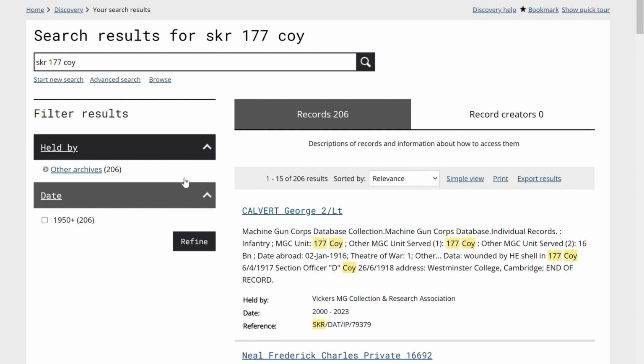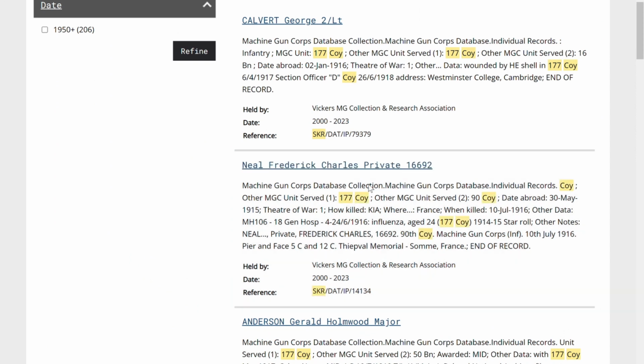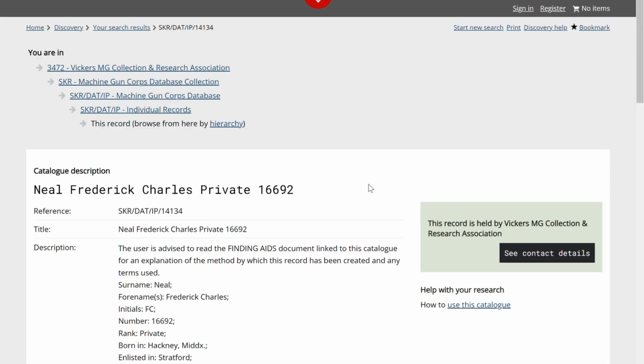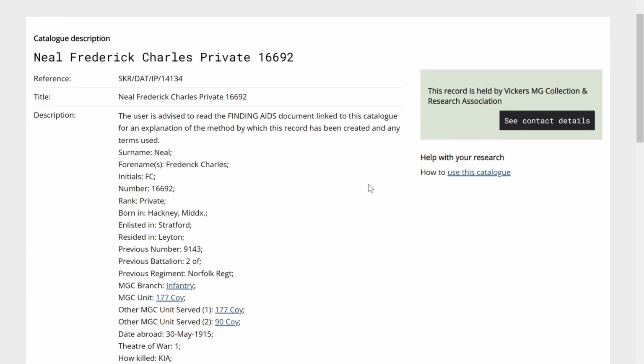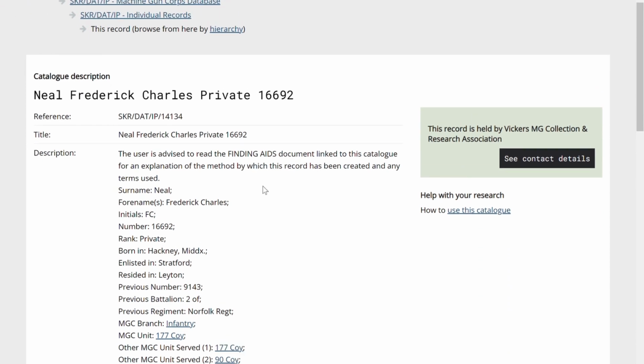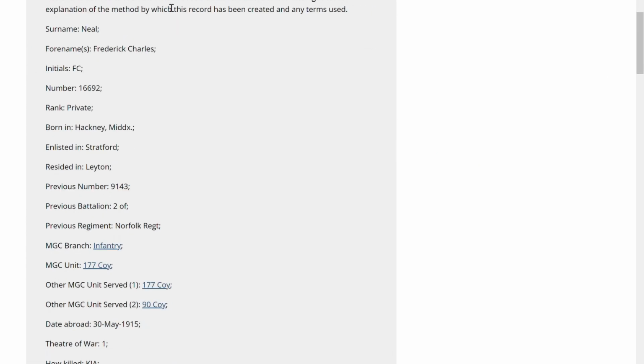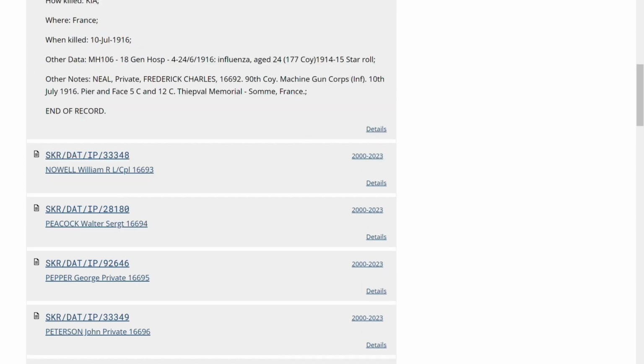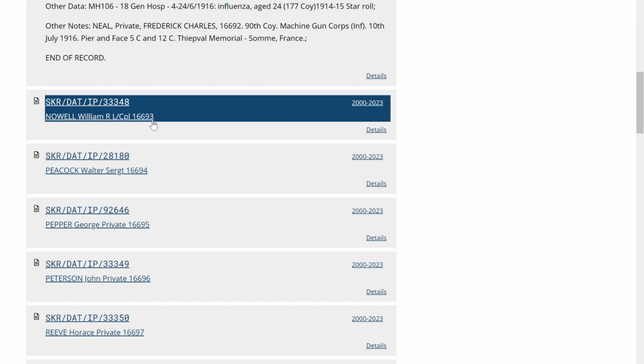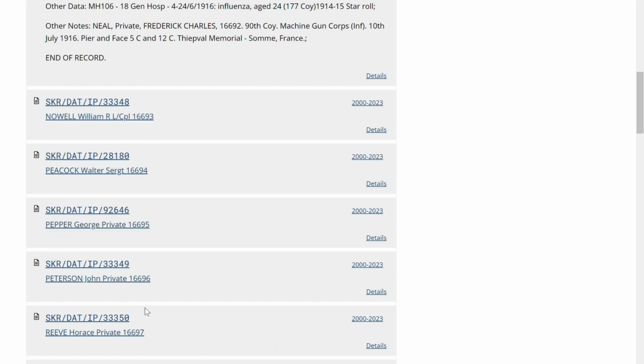So I'm going to go back to another individual, Private Frederick Charles Neal, and I'm going to use him as the example. Served in 90 Company. 166692 was his number. What we've done is we've sorted the database as it's uploaded by their service number. So if we go to the hierarchy view up here, we can see that 166692, his service number there, is followed by 166693, 166694, 5, 6, 7, 8.